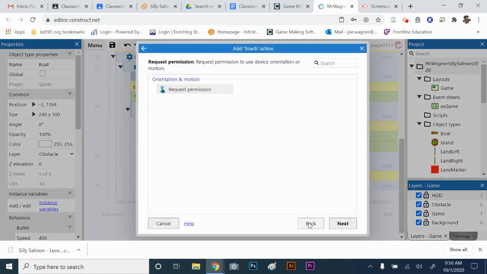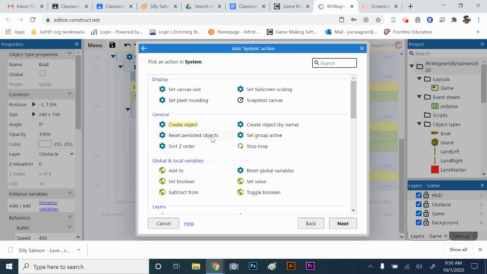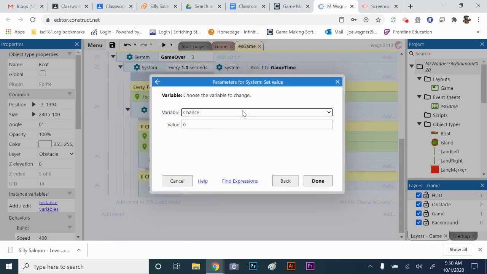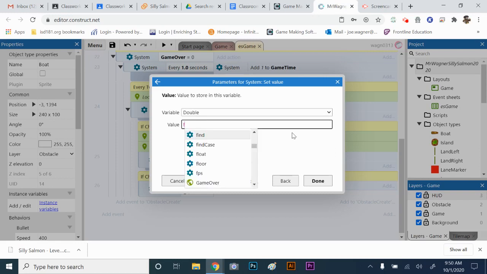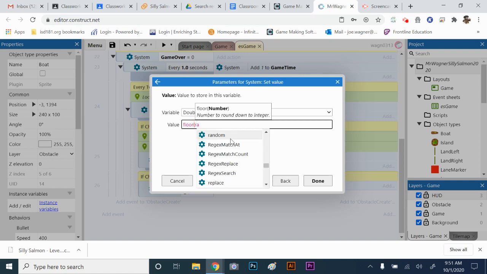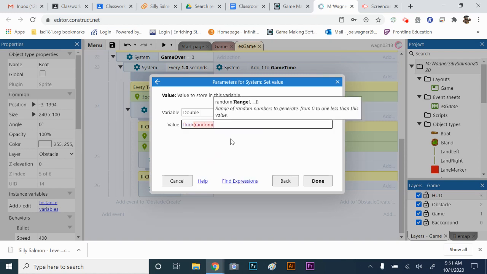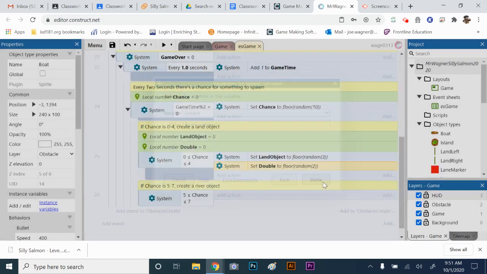So system, set value, and we're going to set double. And double is going to just be floor random 2. Now, another way you could do this is because this event is similar to the last one I just did, you could have just copied the last event and then edited it. That's fine too if you want to do that. So floor random 2, just like that.